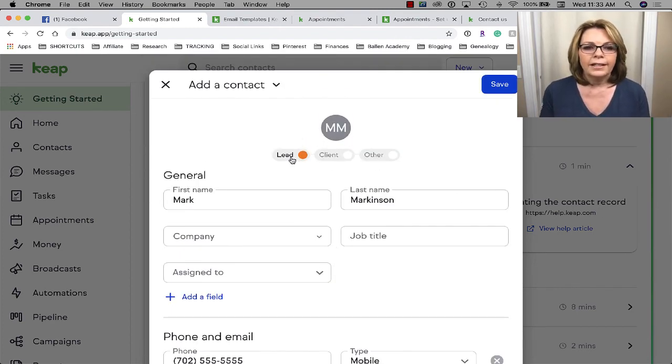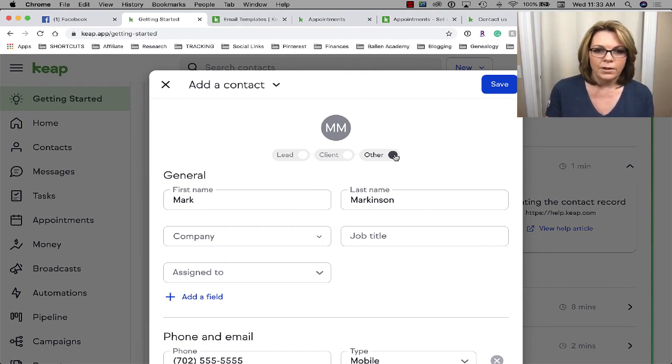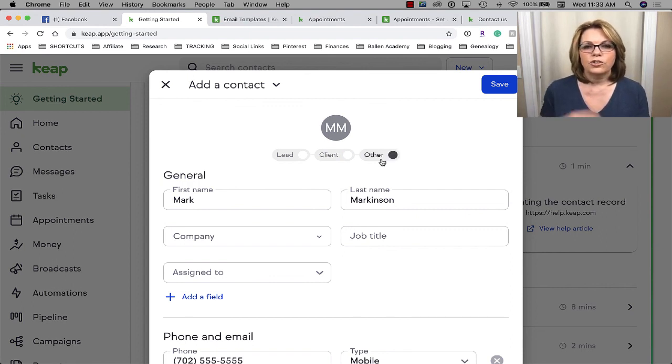Now, is Mark a lead? Is Mark a client? Or is Mark something different? So I'll give you an example of something different. Mark would be a lead if he registered on my website to download my free ebook or get an instant home valuation. He would be a lead. He's a client when I'm actually working with him, and other might be when he's just a prospect.